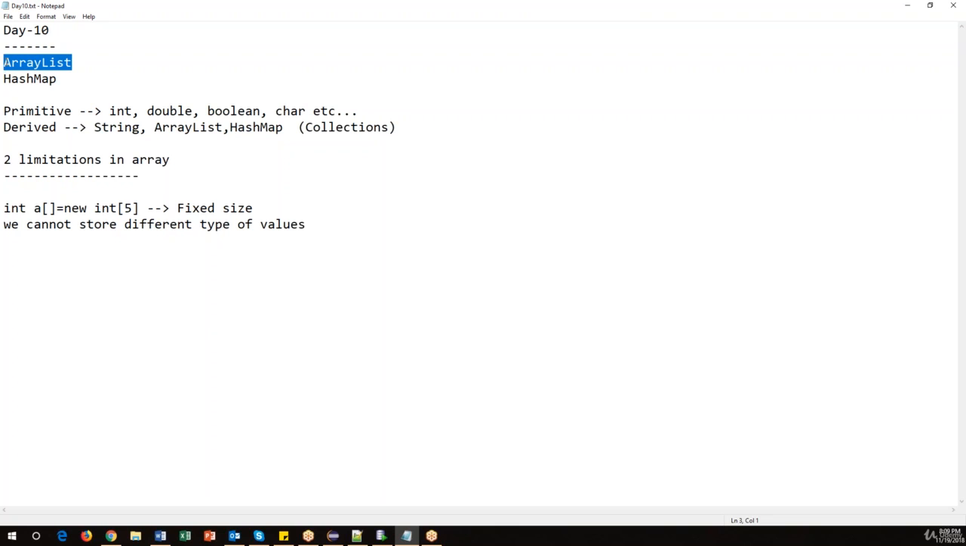It is not fixed in size. We can store any number of elements, and those values can be of any data type. That's how we overcome the problems of arrays. So array list can have any number of elements. It is not fixed in size. We can store any number of values, and we can also store different data type values. That is an advantage of array list.